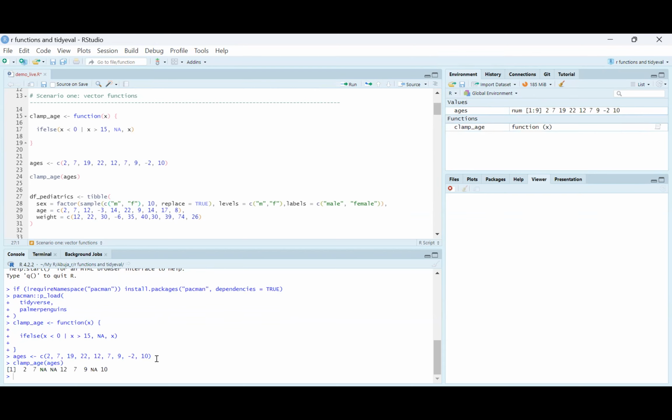Okay, so my results here, I can see that it seems our function works well. I have changed the 19 to NA, the same for the 22, and the same for the minus 2. Right, so this function seems to work.